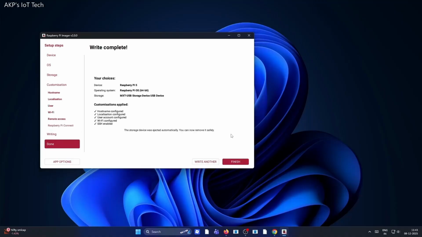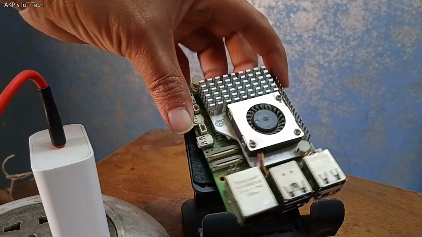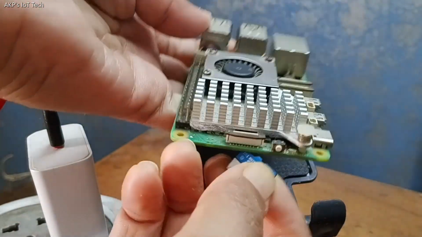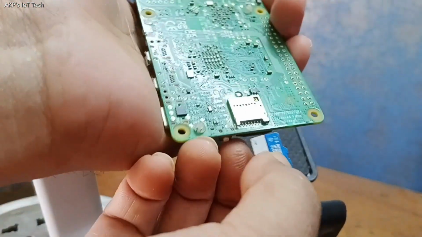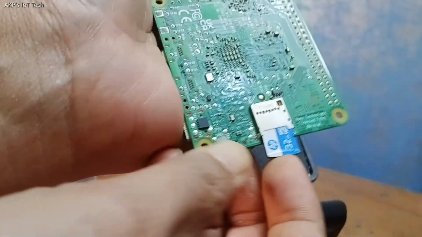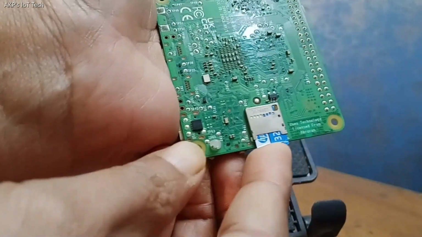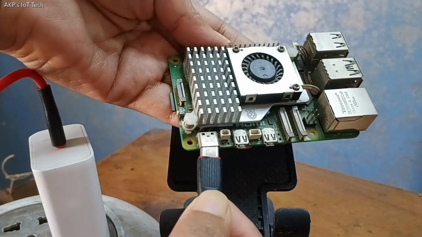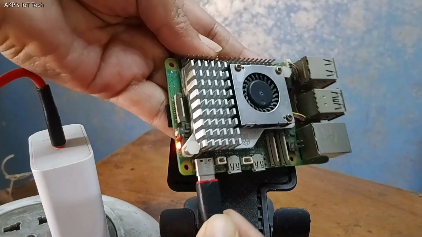Now the writing process and verification both are complete. So now it's time to insert the micro SD card into the Raspberry Pi 5. So let's do it. And yeah, it's done. So it's a 32 GB micro SD card. Next, we're going to plug in the power source, right?